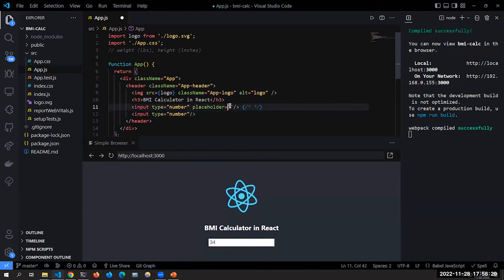So I'll write this out. So this will be our height in feet, and this will be a placeholder. You'll see what a placeholder does in a sec. And this will be our height in inches.